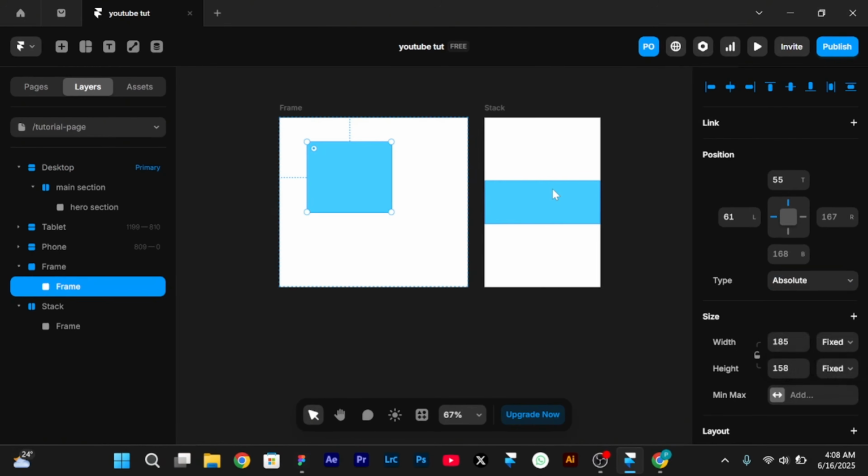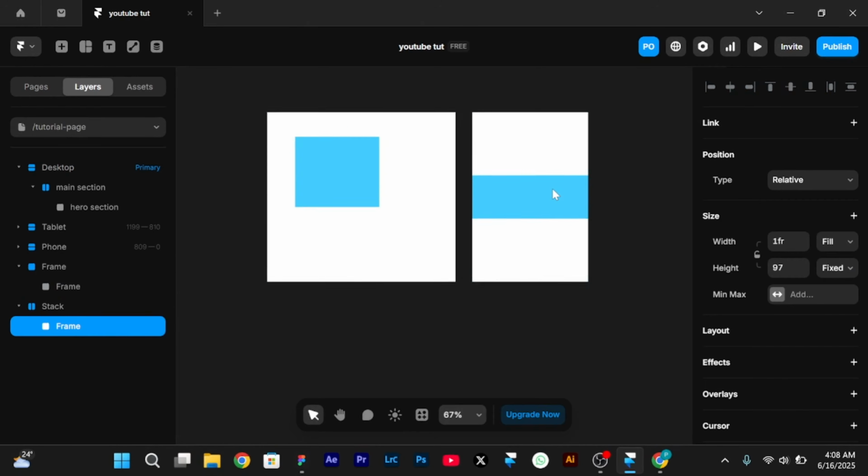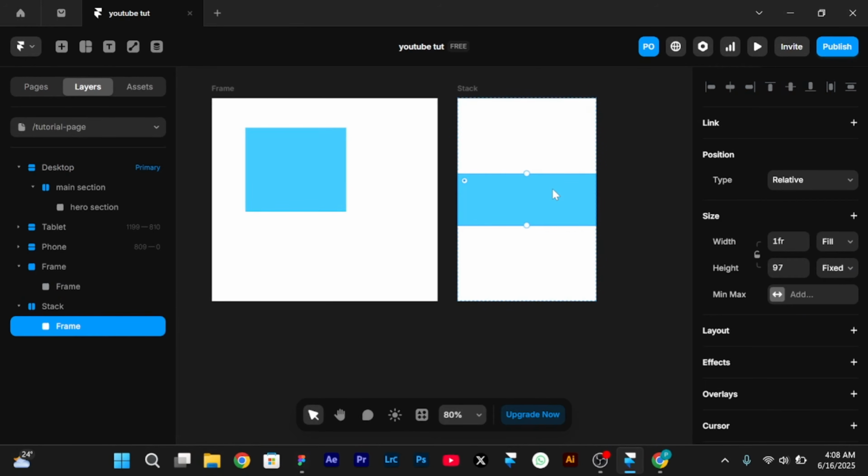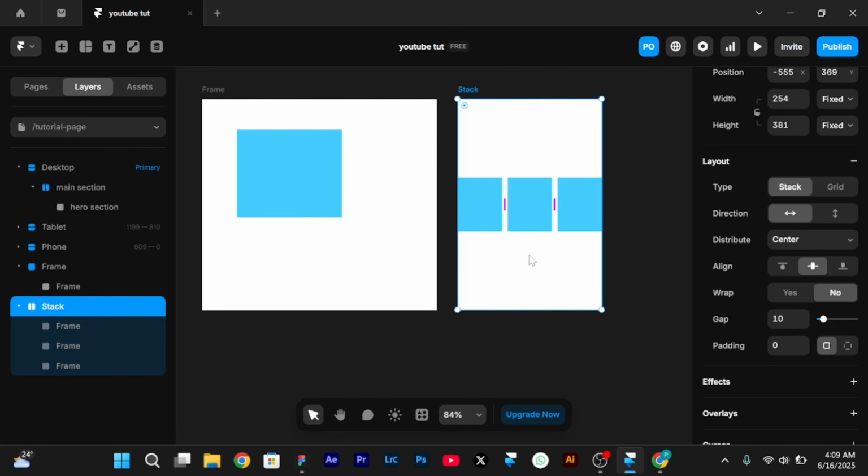Let me show you more examples of what you can use a stack for. So let's assume we want to duplicate this frame inside the stack. All we have to do is just Ctrl D and Ctrl D. You'll see everything follows in a horizontal path. And if you want to change the direction of it from horizontal to vertical, we can do that through the layout option or through the start section. So this is it here, it is on horizontal. Let's change it to vertical, and you will see the frames are now in a vertical position.